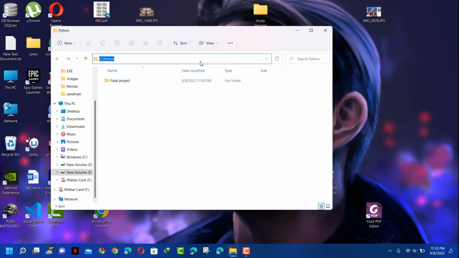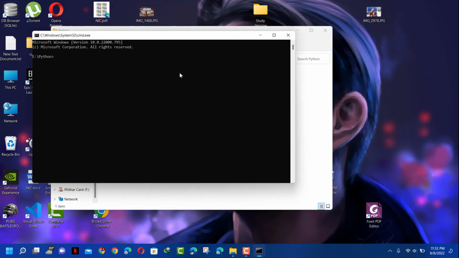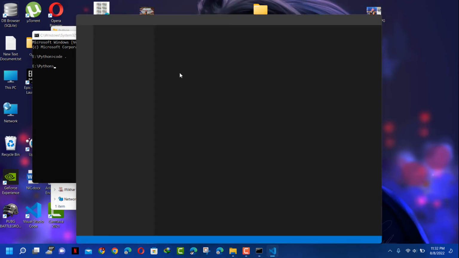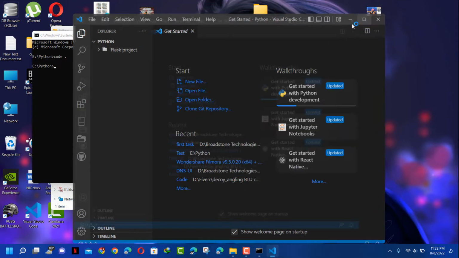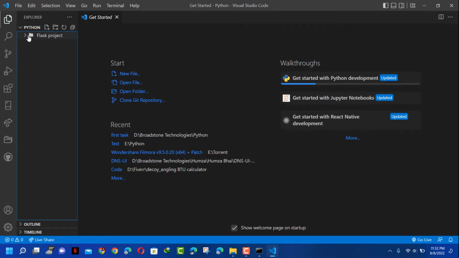In most machines there is no option to open a folder with Visual Studio Code, so you have to type in the search address bar, or you can say navigation bar, cmd and press enter. When the command prompt pops up, write code and a dot and then enter. Visual Studio Code will automatically open and your folder will be opened. As you can see, the Flask project is an empty folder.